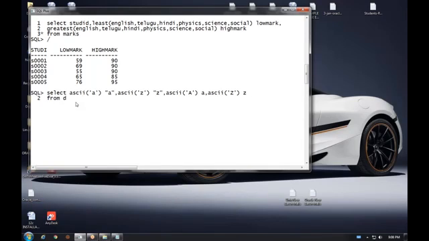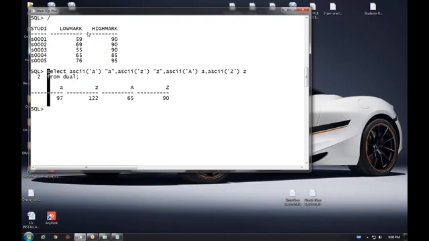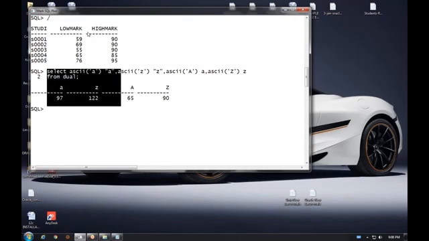Small a ASCII value begins with 97, small b 98, small c 99. Similarly, capital A ASCII value begins with 65, capital B 66, capital C 67, up to capital Z it is 90. So like this we can find out the ASCII value of any character.